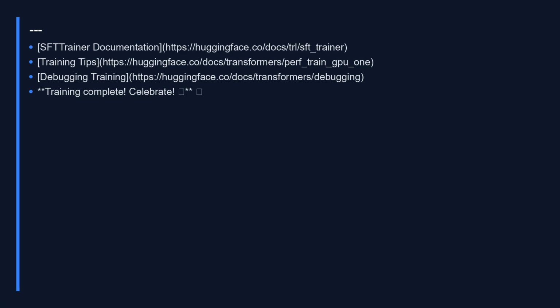Additional resources. For deeper reading, the SFT trainer documentation covers every training argument in detail. The Unsloth training tips page has hardware-specific guidance for getting more speed out of your setup. And the debugging training guide is worth bookmarking. When a run goes sideways, it's the fastest path to a diagnosis. You've just trained your first fine-tuned model. That's a real milestone.